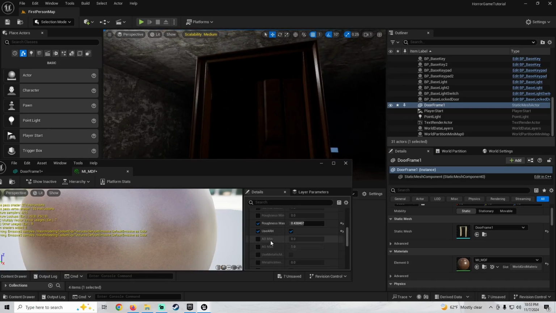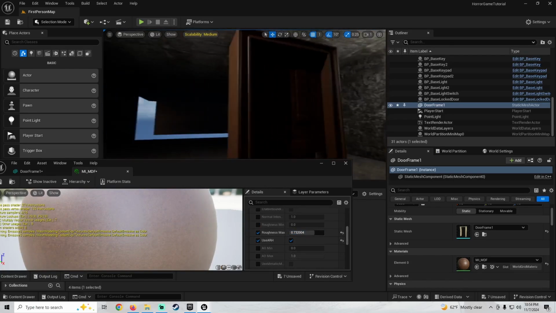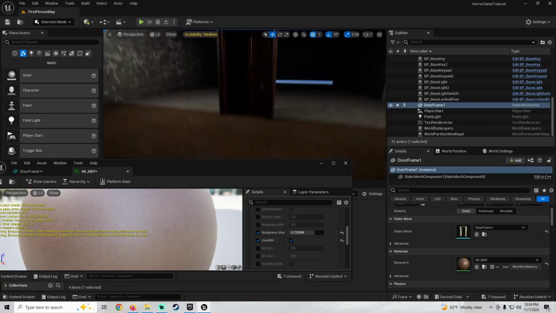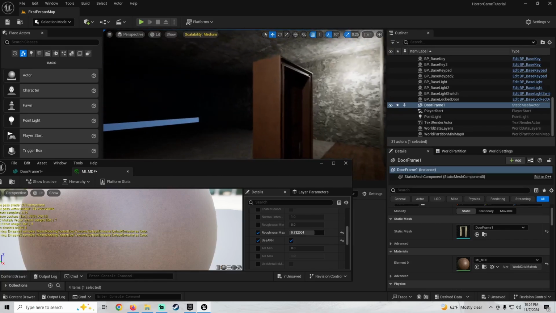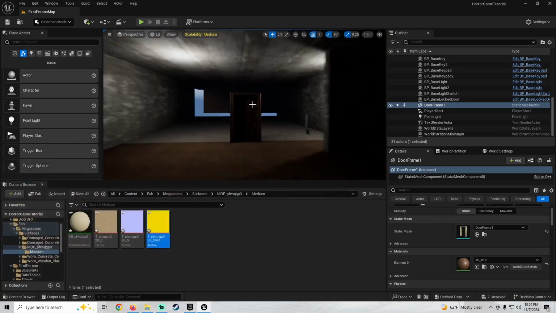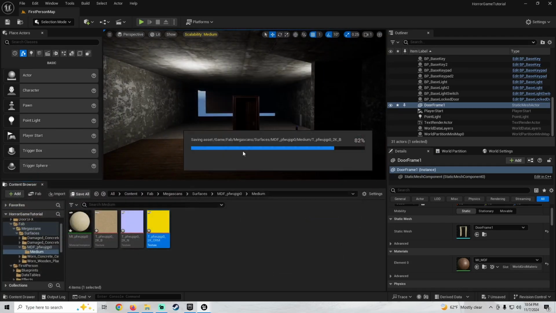And I'll bring the roughness back up a little bit to even out some of that shine. Don't want it too shiny, but we want a little bit of shine. And I think that's pretty good. So I'm just gonna save that.